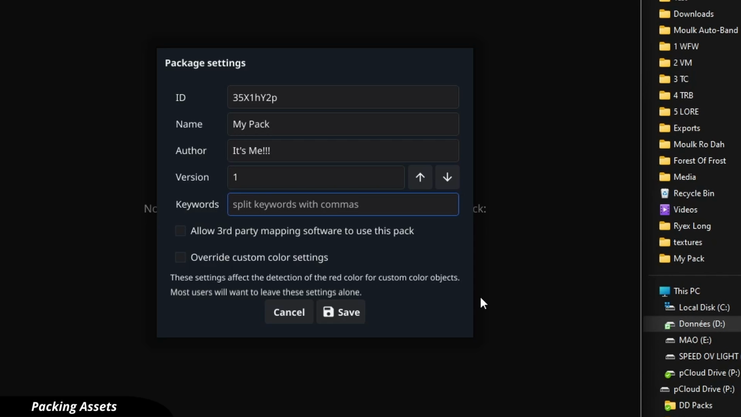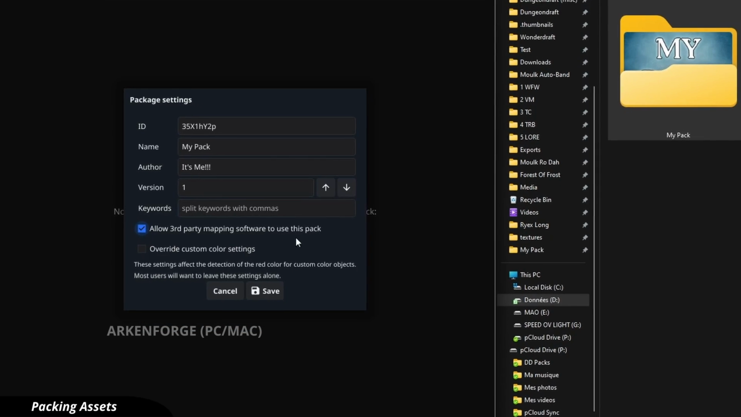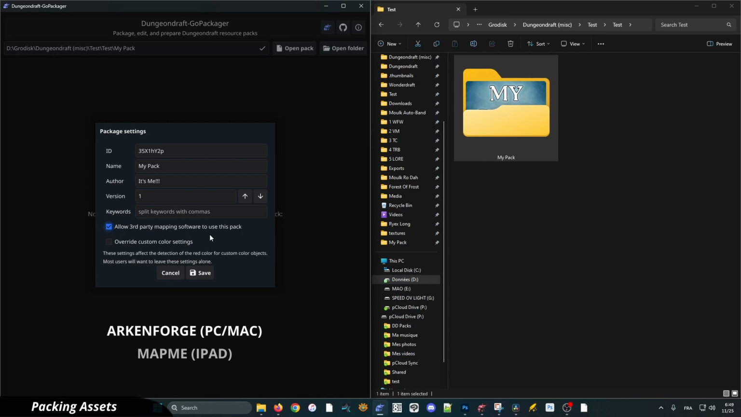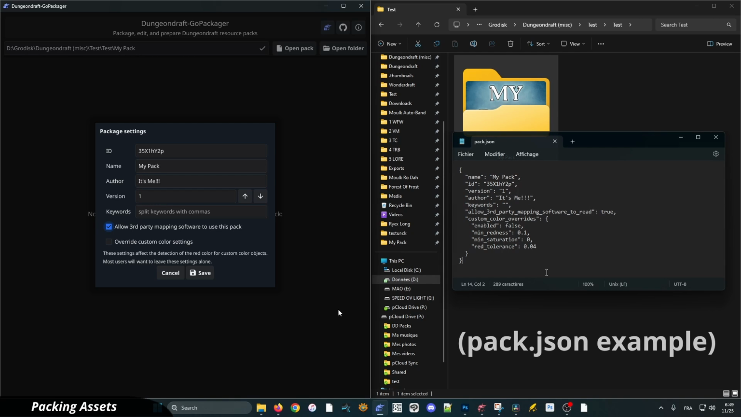If you check this box, that means other software or apps like Arkenforge or MapMe will be able to read your pack. This is a bit tricky to explain, but I will try to be as clear as possible. By ticking this box off, you will add the following line to your pack.json file: Allow third-party mapping software to read: true. Be aware that the line will appear only if the box is ticked off.